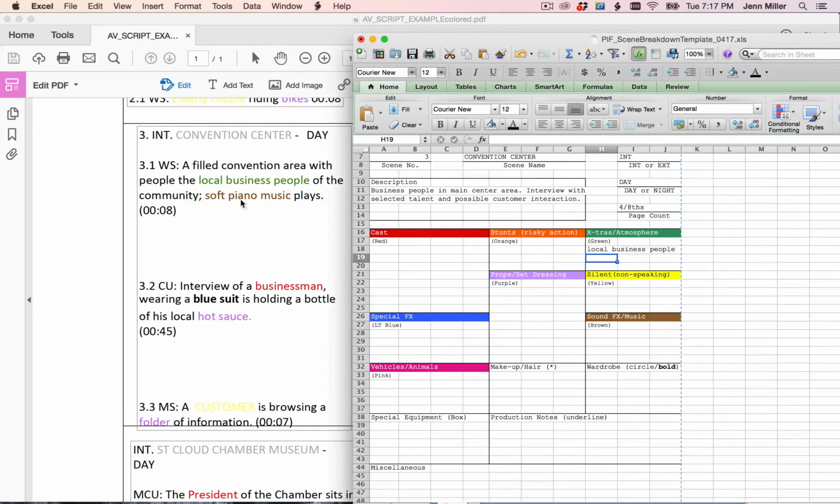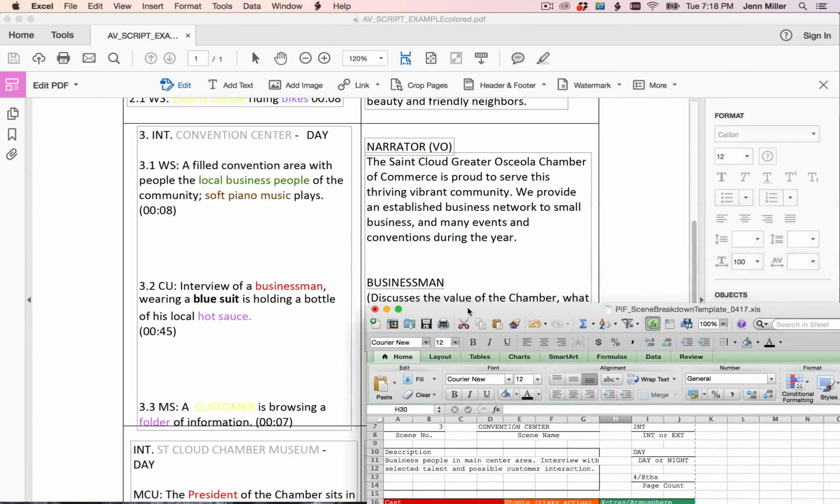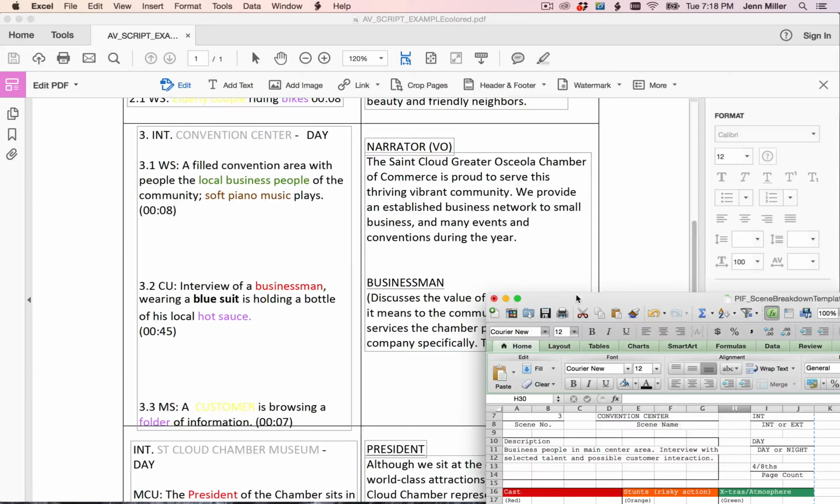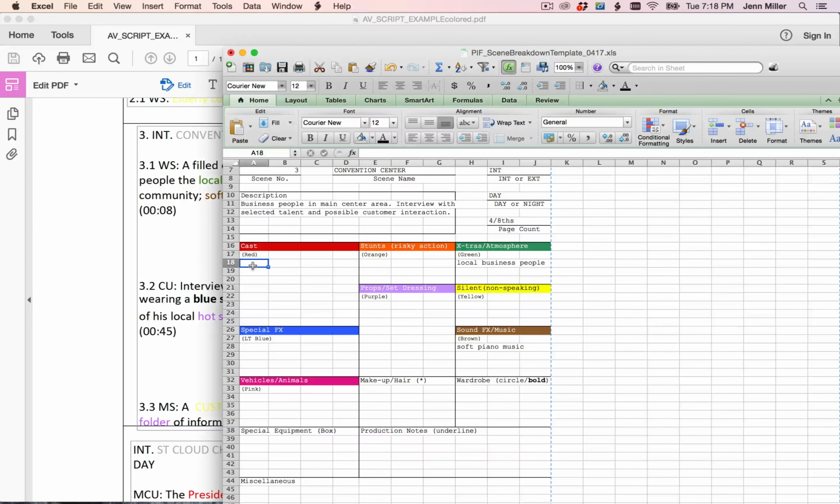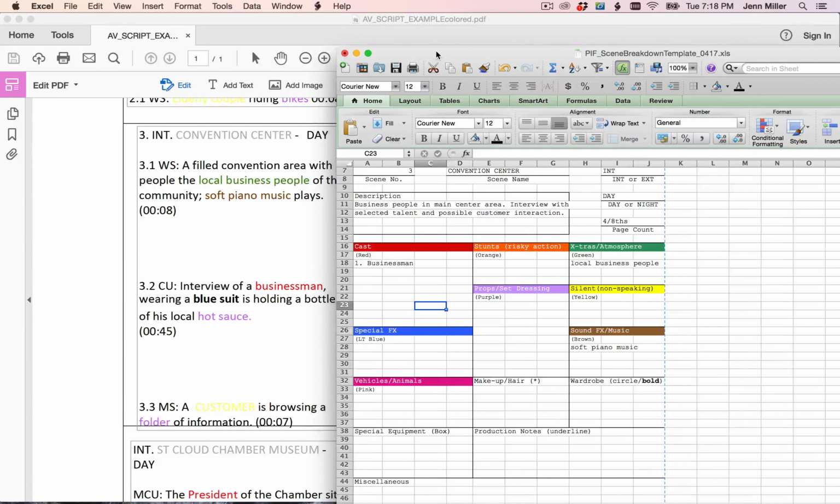Now the next tag I have is we hear some soft piano music playing, maybe coming out of the lobby. So that's tagged in brown for music, so I'm going to add in the soft piano music that's needed in this scene. Then we have an interview of a businessman. So since he is speaking, he has a speaking line over here in our audio column. He is going to be included as cast, and we'll add him into our cast list.